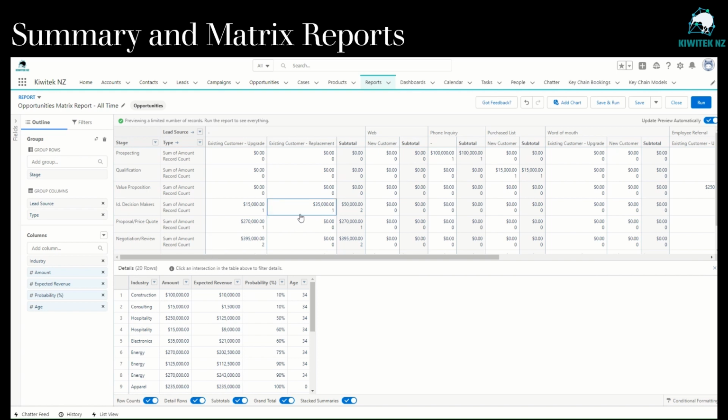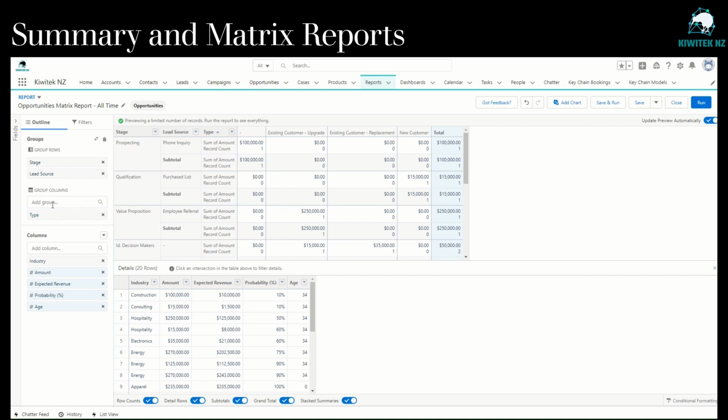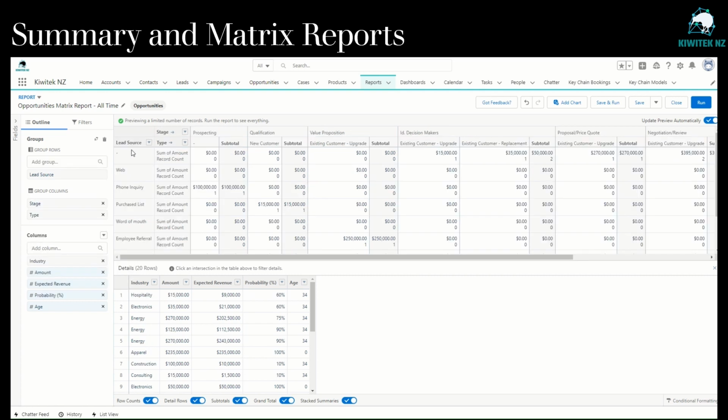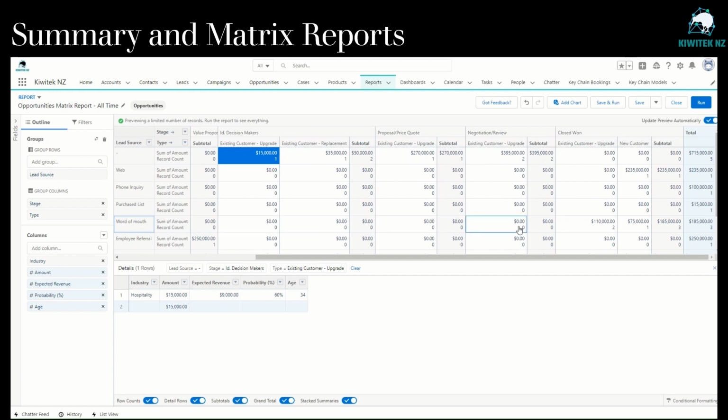Now, depending on your use case, you can of course move these columns around. And let's say you want to group the rows by lead source, you can do that. Remove lead source from the group columns and add stage to the group columns instead. So now the rows are grouped by lead source. And for that lead source, you can see the columns grouped by stage and then by type. So for the lead source word of mouth, you have closed won opportunities from existing customers totaling $110,000 and a count of 2 opportunities. And you can see the details of those 2 opportunities in the detailed panel.